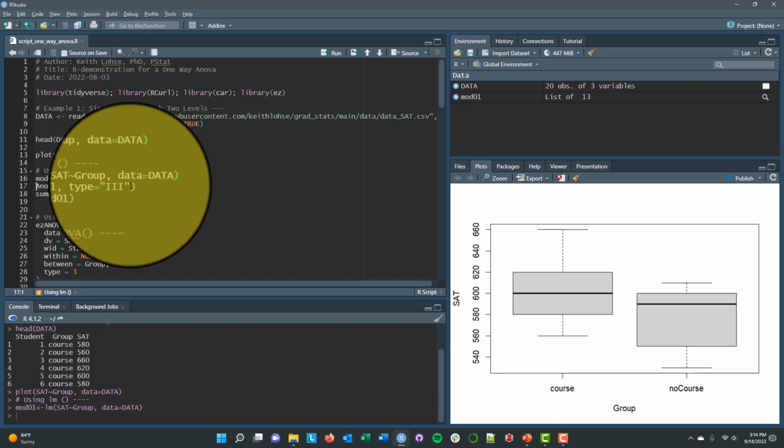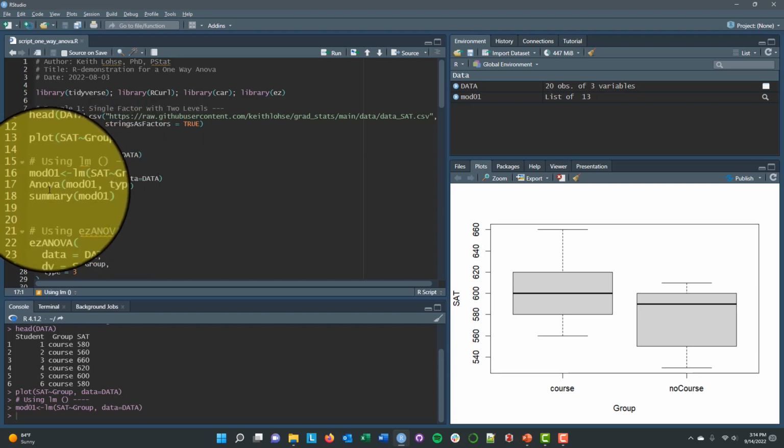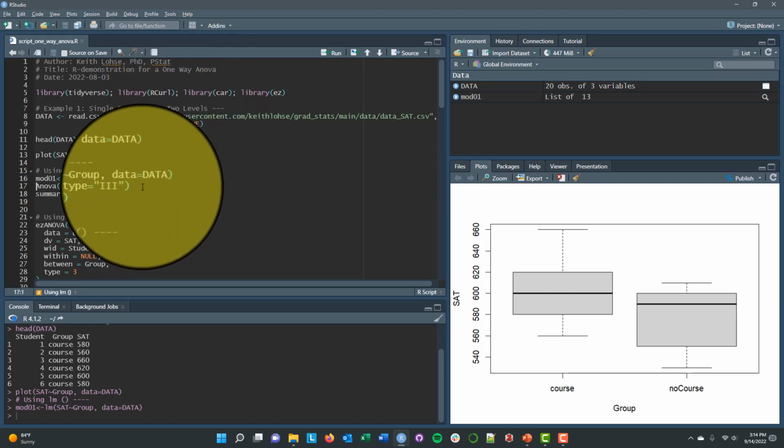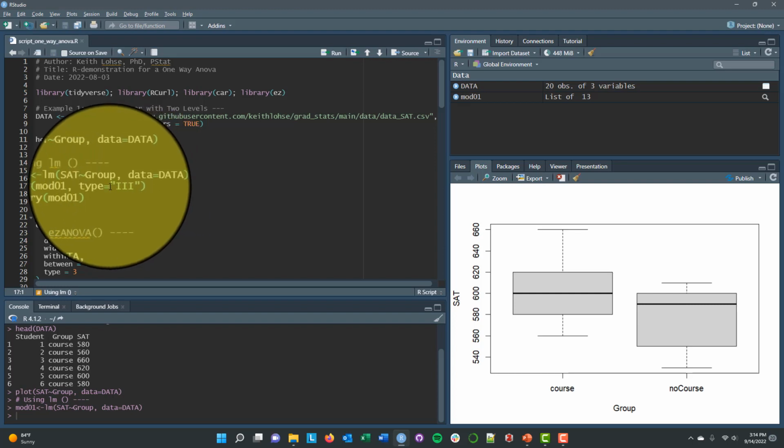So a good way to do that is using the capital A Anova function from the car package. Base R also has an uncapitalized lowercase anova function, but the reason why I like the capital A Anova function is because of this argument right here. The capital A Anova function allows us to be explicit about the type of sums of squares calculation that we're going to be using. And for all of these examples today, we're going to be using the type 3 sums of squares. If you don't remember the difference between type 1, type 2, and type 3 sums of squares, please check out my other videos on types of sums of squares.